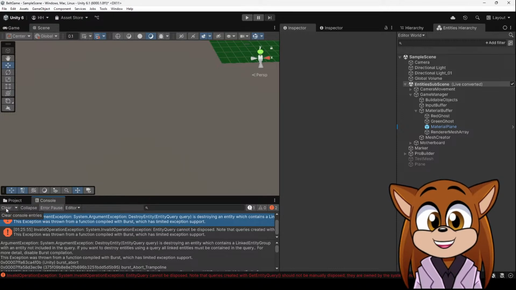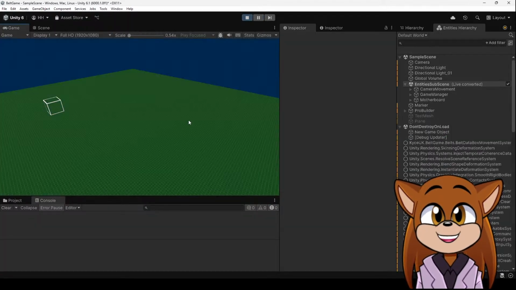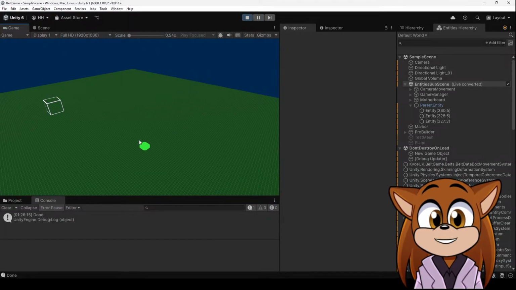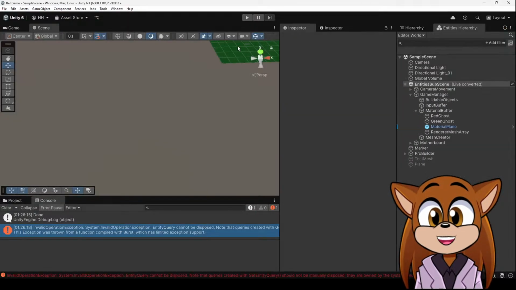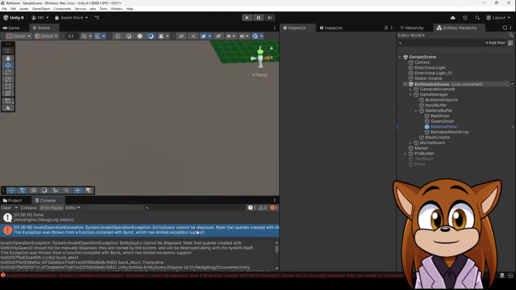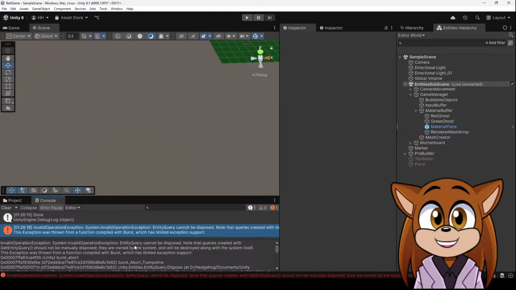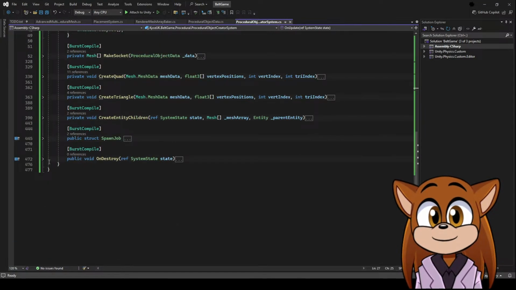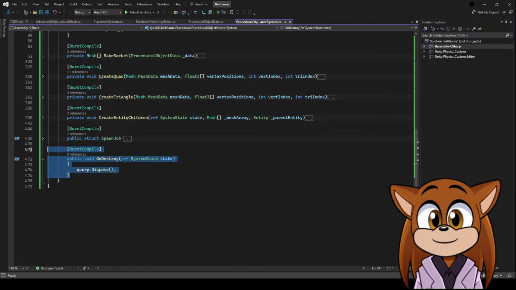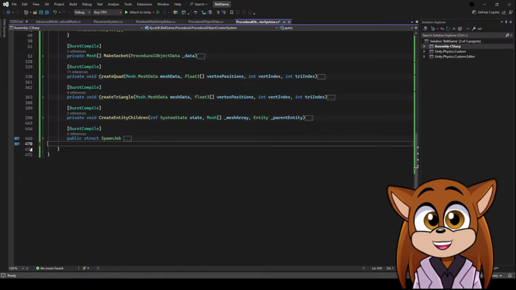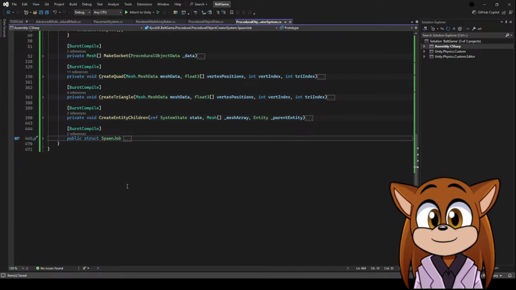That's a Unity error as well, but that's a me Unity error. So if I have this up I have to push escape to get rid of it before I stop the program, otherwise I will get an invalid operation. Entity query cannot be disposed. Oh, okay. So we'll just get rid of it and destroy then and not worry about it. Okay.